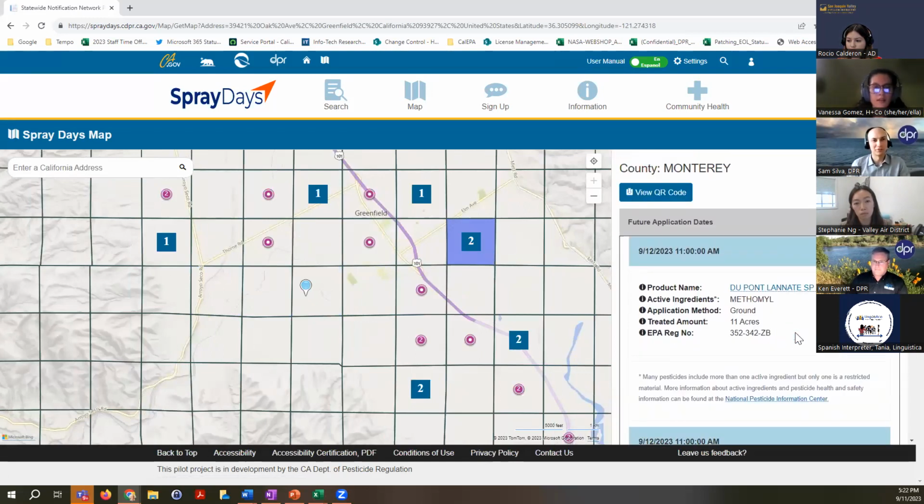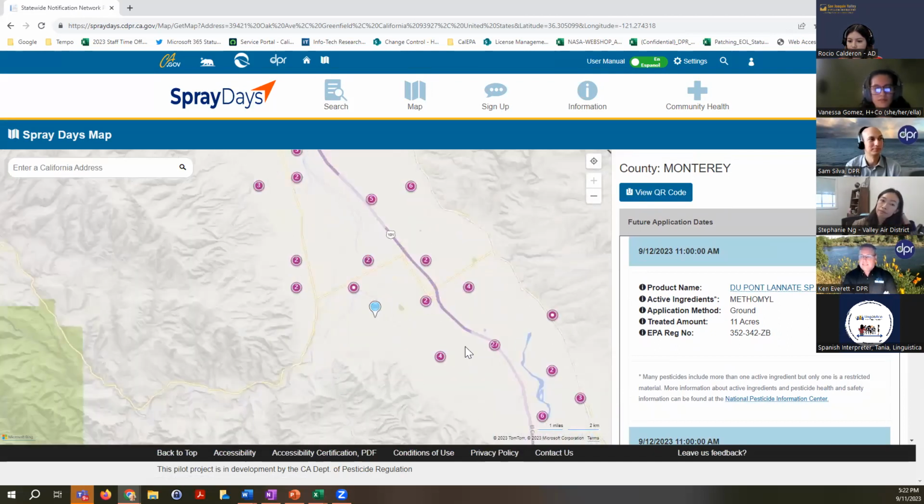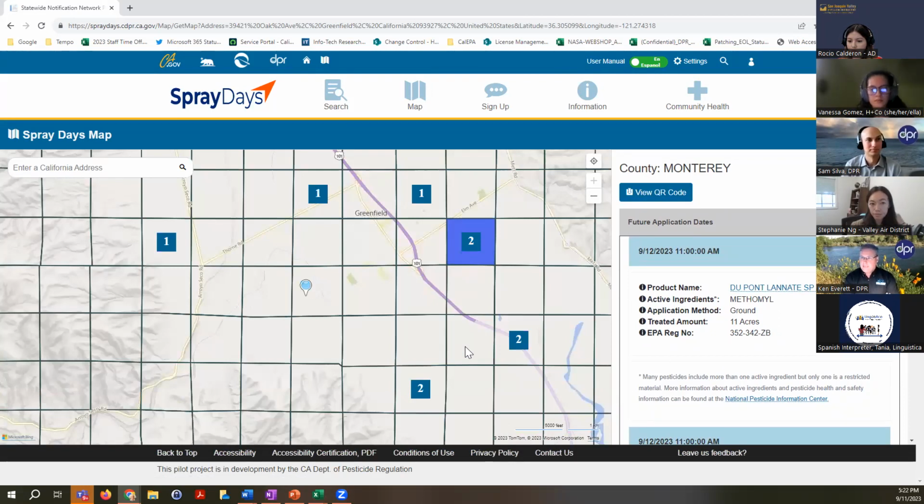Ken, I'll let you field that one. We do keep this up for a certain amount of time, and I always butcher this, so I'll let Ken speak on it. So yes, for those sites that have multiple applications occurring, it doesn't necessarily mean that's happening at the same site. Considering we're using a 1 mile by 1 mile grid system here, we could be dealing with a couple of different growers.